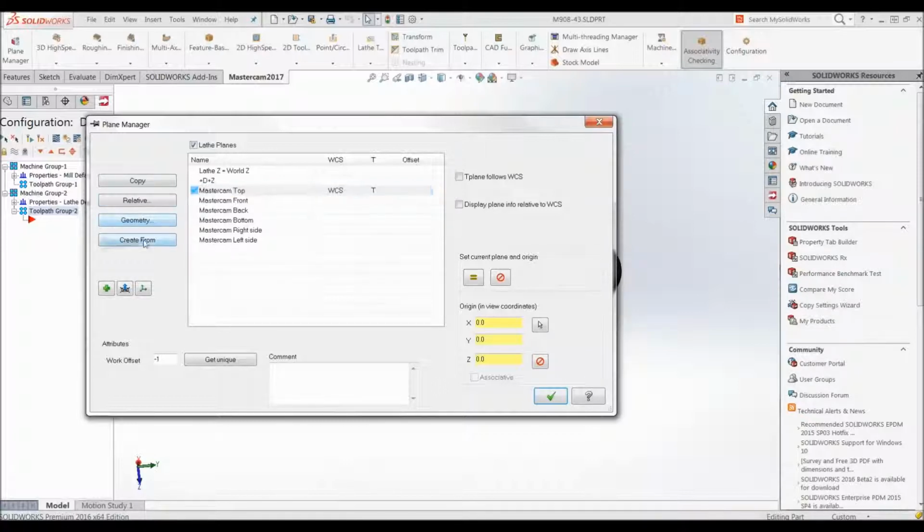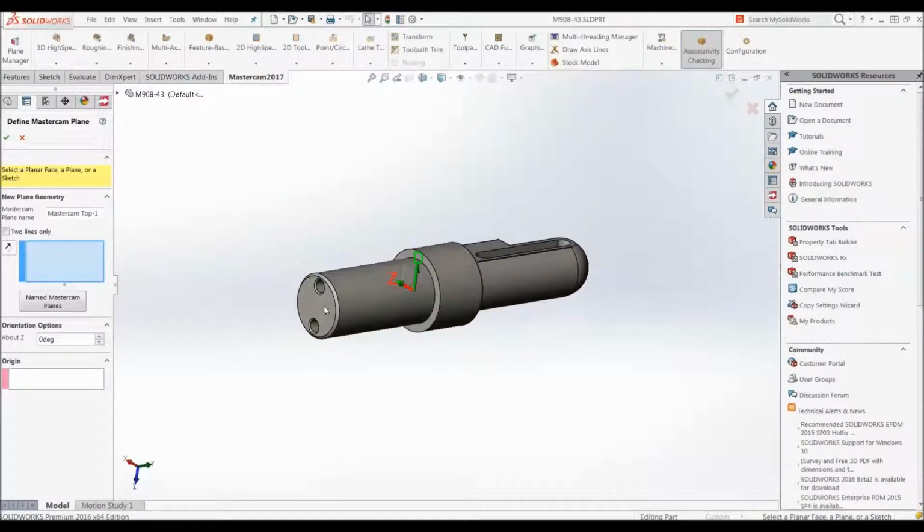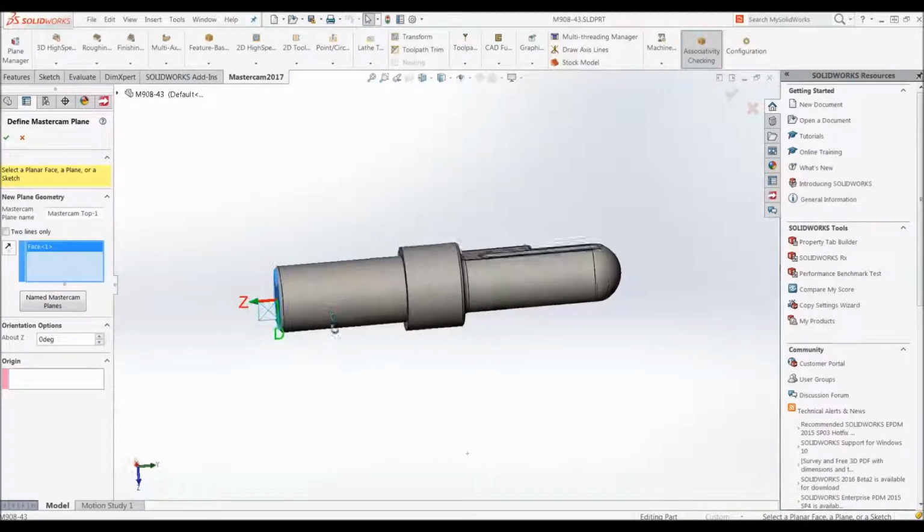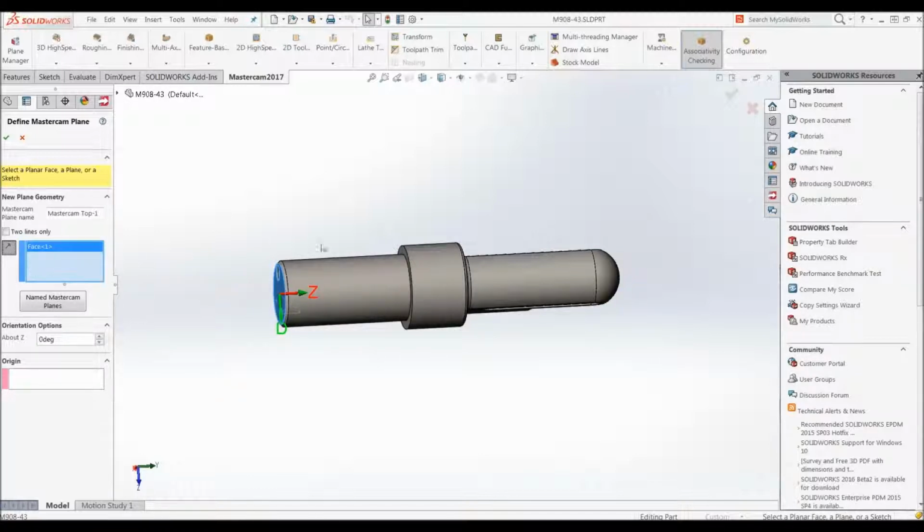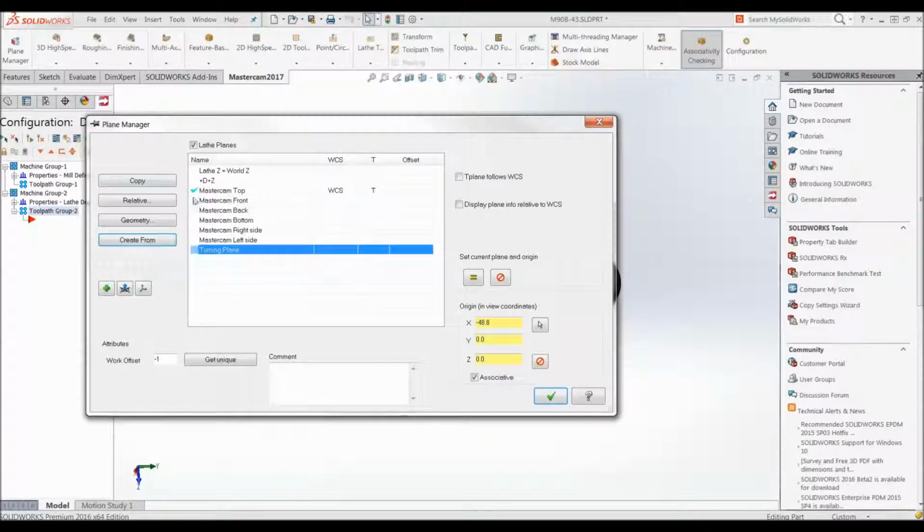So I'm just going to say create from, and I'll just say this back face here. So actually I got kind of lucky here. It's sent my Z-axis, my diameter axis. I'm just going to reverse that and call this turning plane. Okay, then I'm just going to set that equal, so that's my WCS and my tool plane.